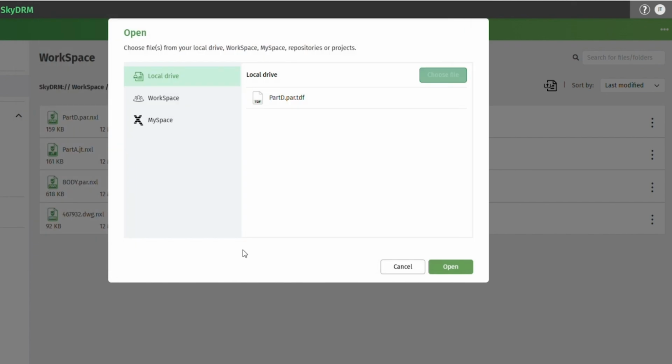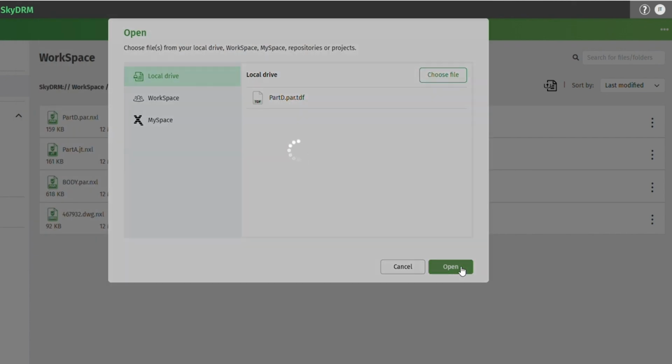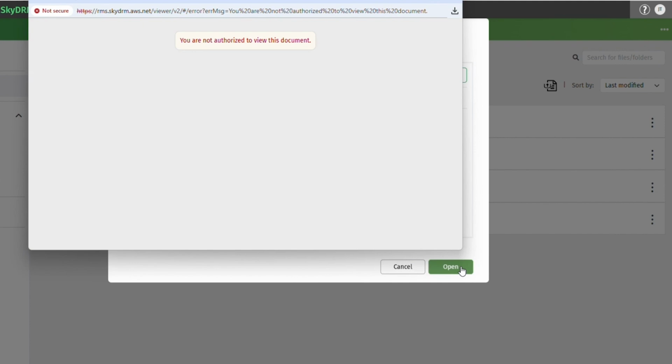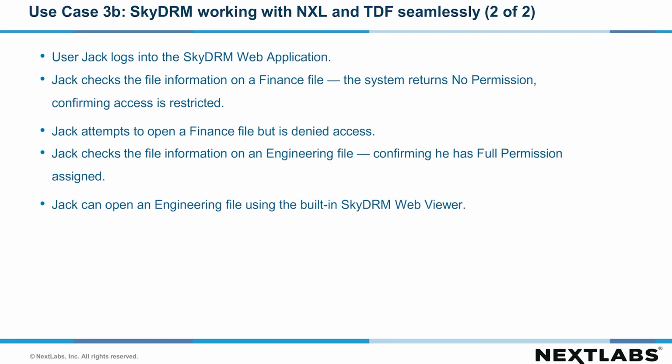This demonstrates that regardless of the file format, whether NXL or TDF, SkyDRM enforces protection consistently and seamlessly. Let's look at the last use case. In this use case, we will look at NXL and TDF file interoperability, as we now switch to user Jack, who belongs to the engineering department. In this use case, we will demonstrate the following. Let's move on to the demo.